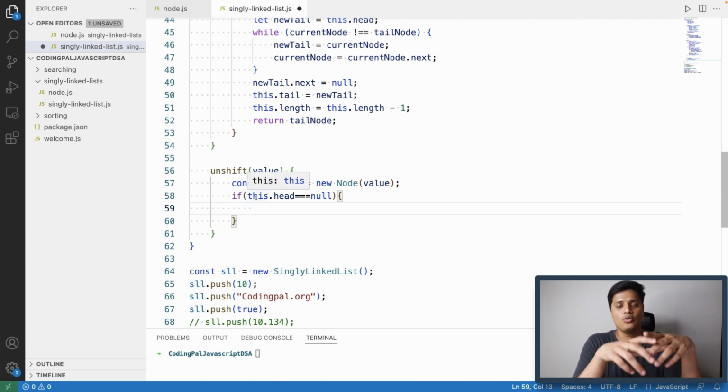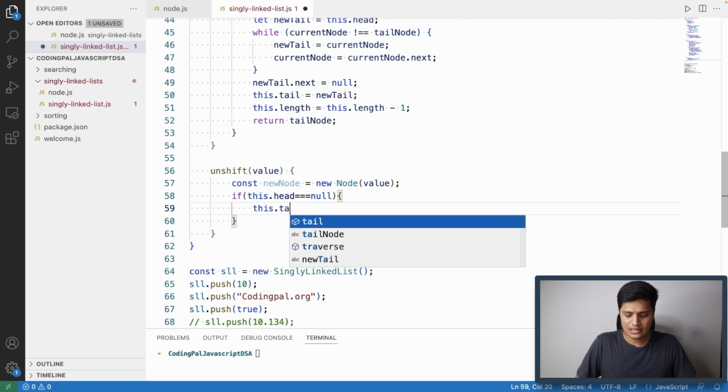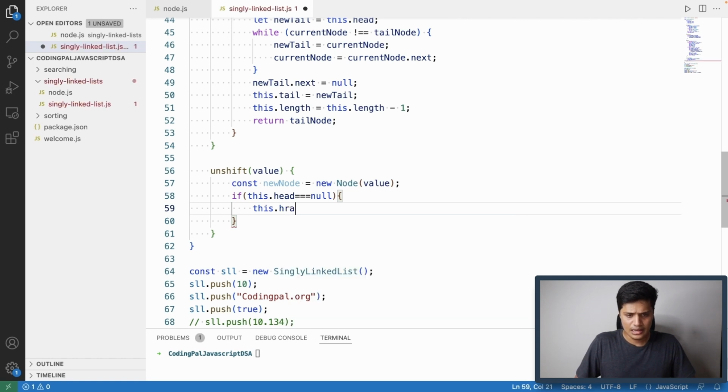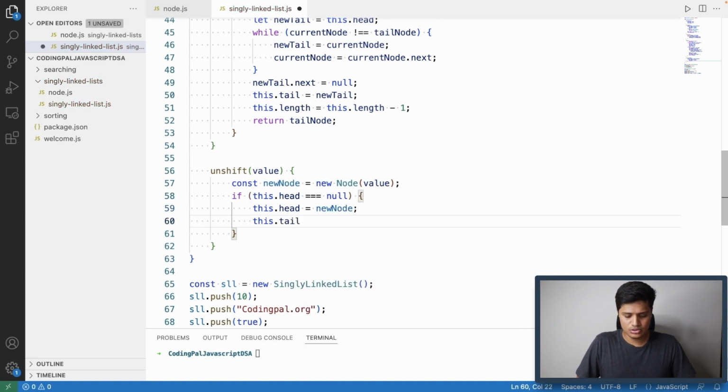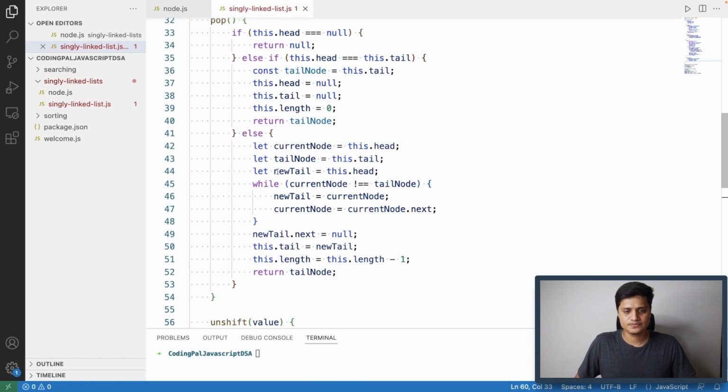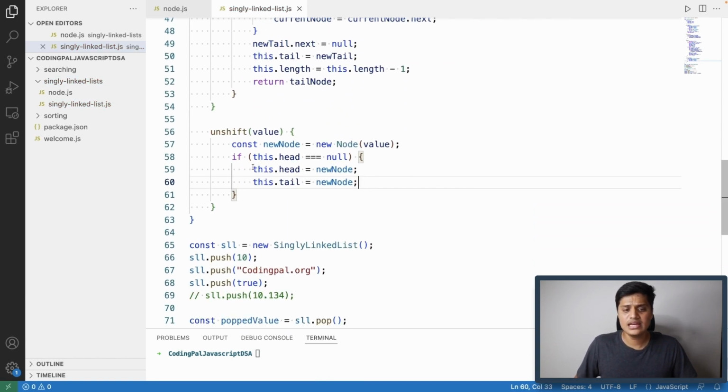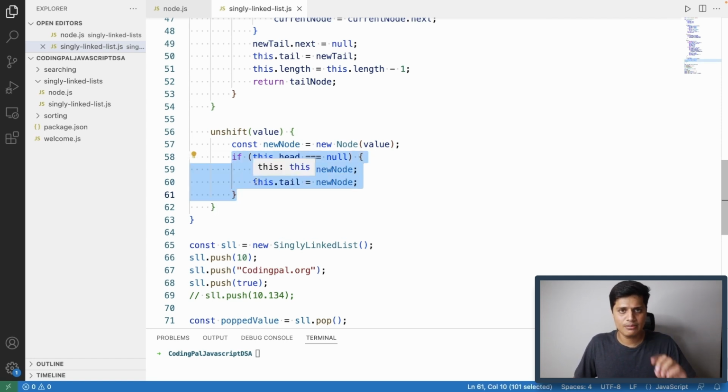So in that case, whatever the node that we are adding, that itself will become the head node and tail node, right? So what we will do, we will simply update this dot head to new node that we have created, and this dot tail also to the new node that we have created. Okay, we have successfully updated the head and tail references of single linked list implementation to the new node that we have created. In this case we have honored the first scenario where we are trying to perform unshift operation on an empty single linked list.